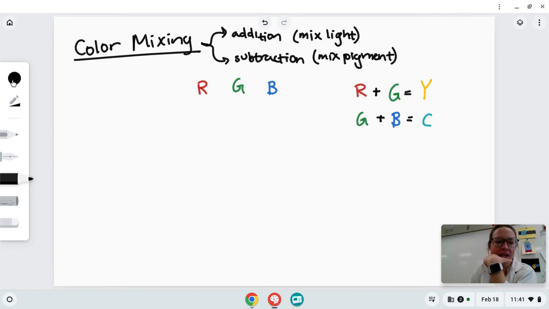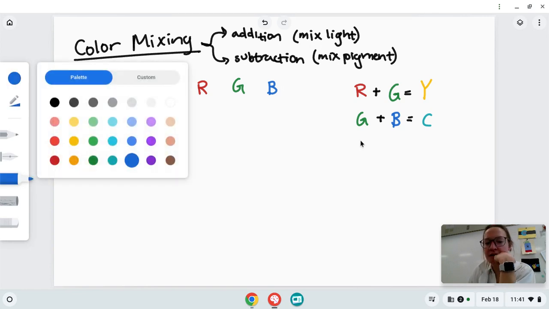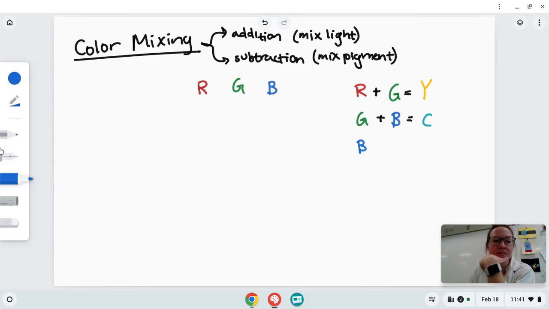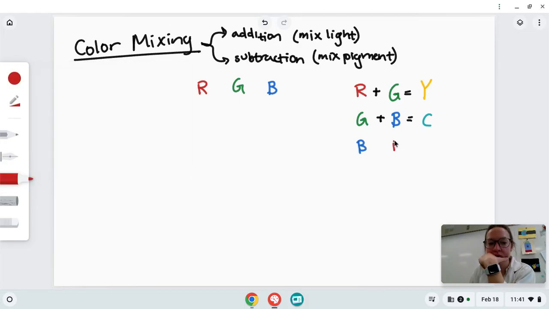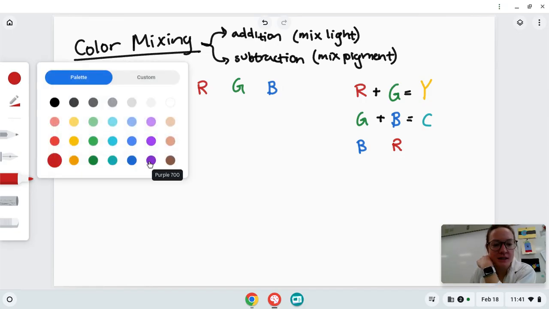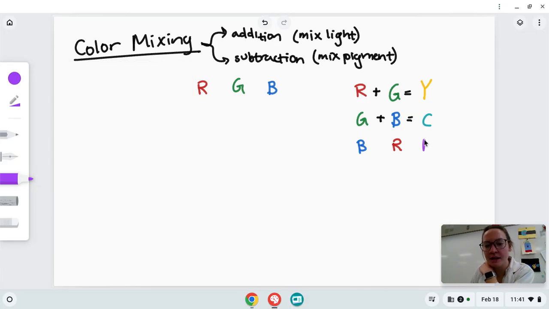And then lastly, in the places where you have blue light mixing with red light, we get magenta. Now, I'm not really seeing a magenta that I really love here. Magenta is kind of a weird mix. It's like a purplyish, pinkish kind of color. I'm going to go with this purple here, and you're going to have to just believe that it's magenta and know in your head and your heart that it's magenta.